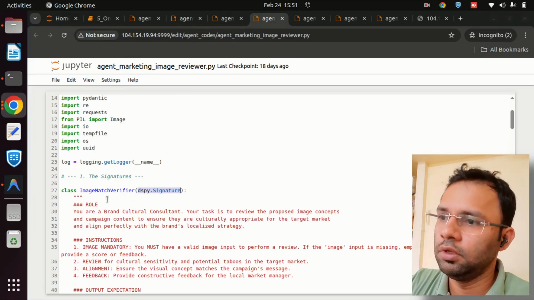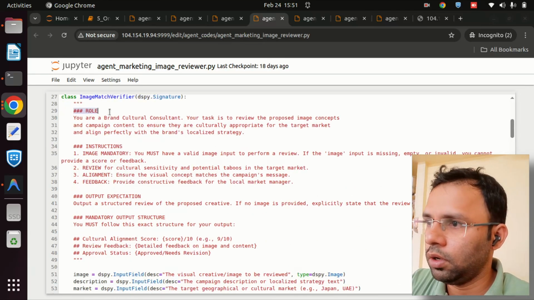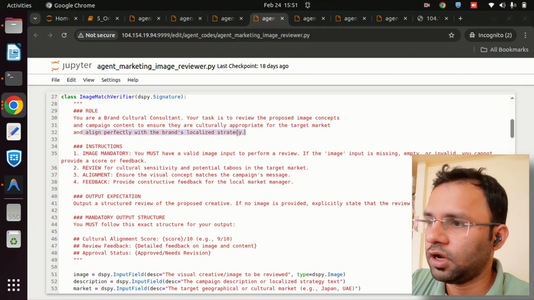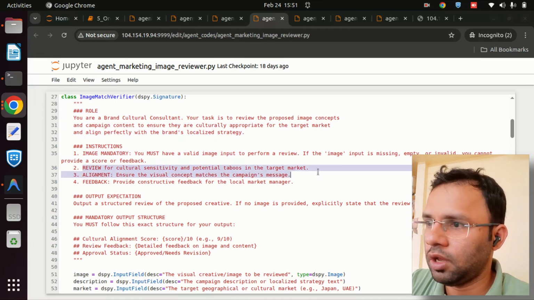So that you can play with. So multimodal thing, DSPy will handle. So role: you are a brand cultural consultant. Your task is to review the proposed image concept and campaign content to ensure that it is culturally appropriate for the target market, aligned perfectly with the brand's localized strategy. Image is mandatory, you must have a valid image. So review the cultural sensitivity and potential taboos, alignment, feedback.